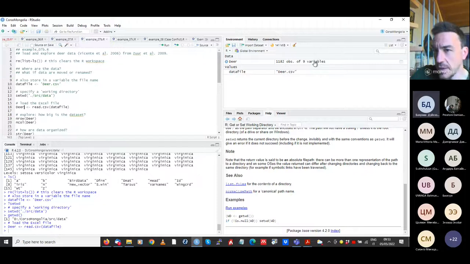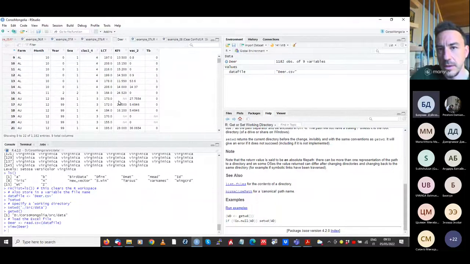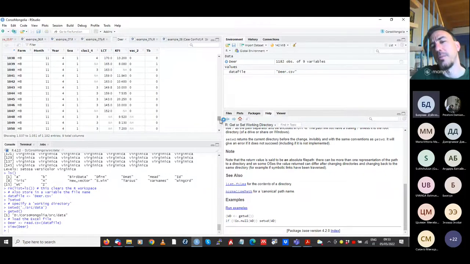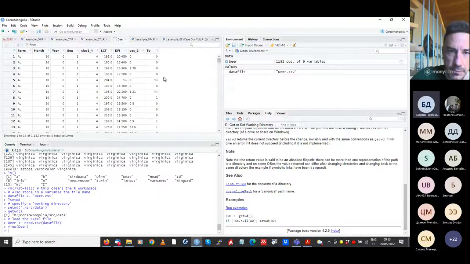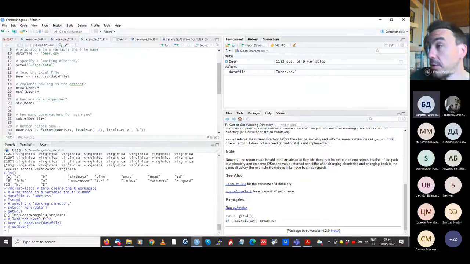If you just click on it with your mouse, you can have a look at it directly. But this is not very useful because it's very long. Since we work with a very short data set, there's no problem in looking directly. But if you want to find something inside and you have more than 1,000 rows and 9 columns, it's going to be pretty difficult. Let's go back to the script and explore the data.